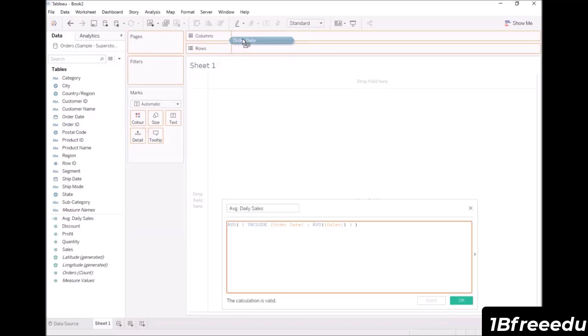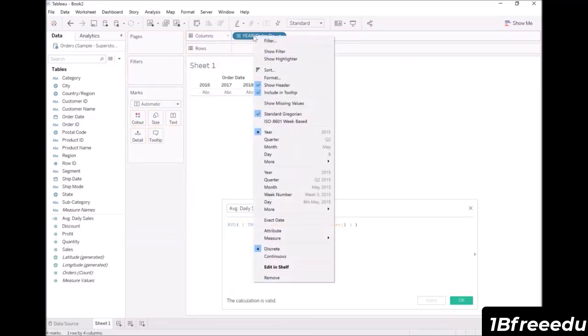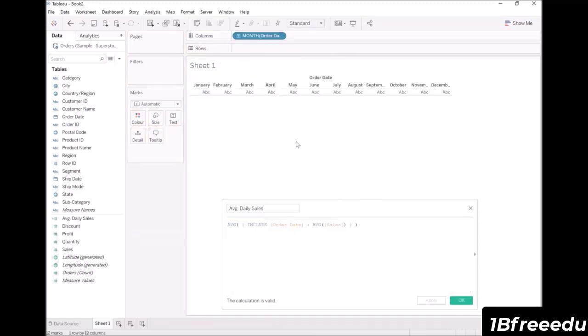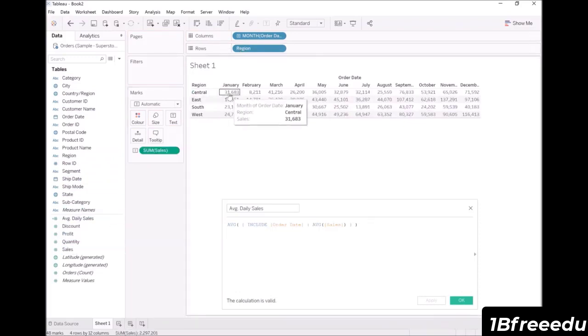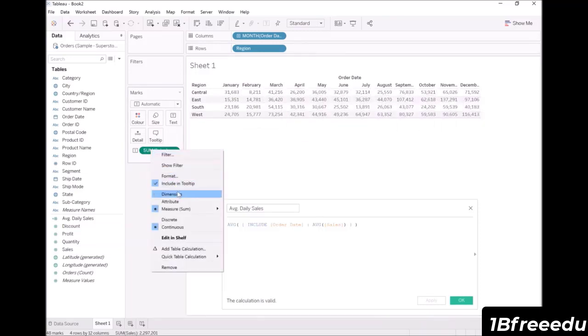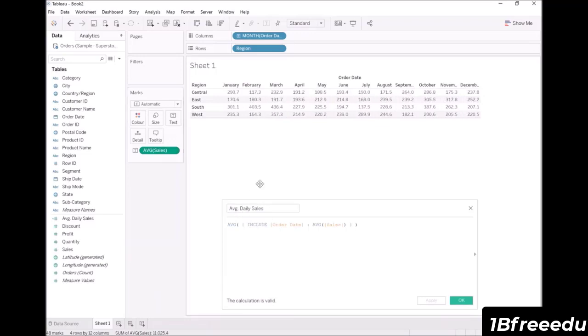So let's take order date, drop it at the top. Let's turn this into months. Let's put our region in rows. Let's double click on sales now. So this is our total sales for each of the months. And this is our average sales.